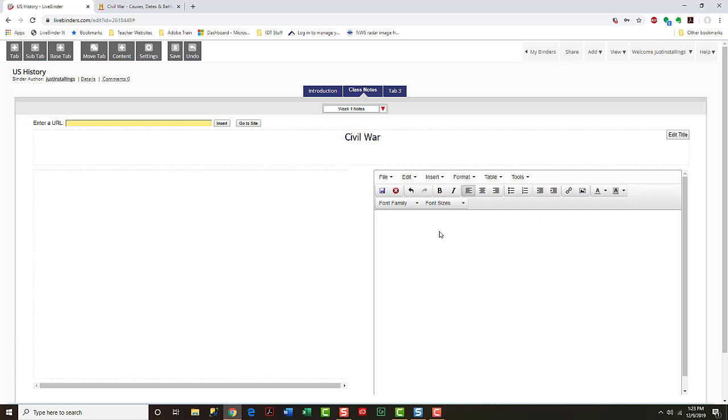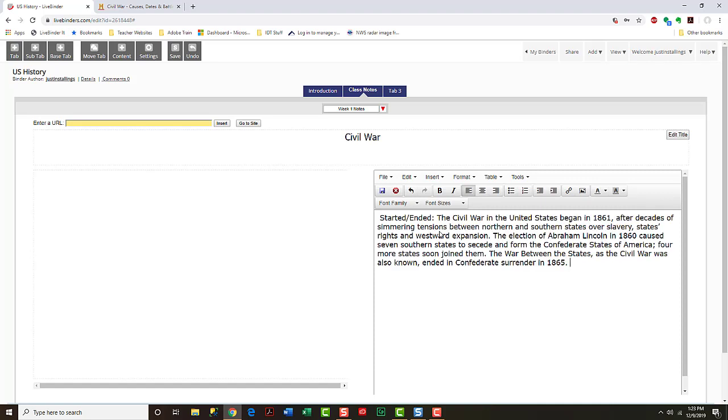So let's just put something simple, started slash ended, and paste some text in there regarding the Civil War, something simple there. Okay, now that we have our text added, we can click on the Save icon and move on to part number two, customizing your LiveBinder.